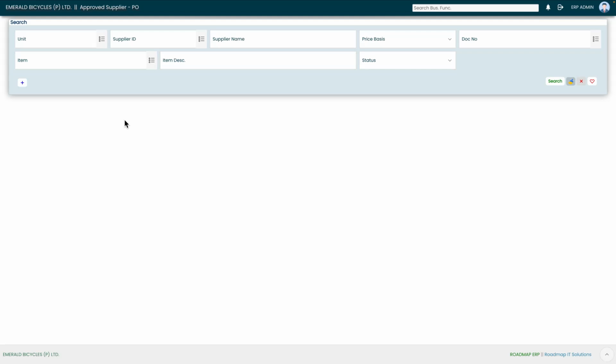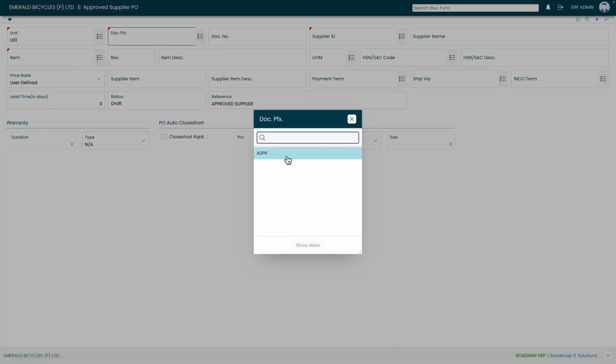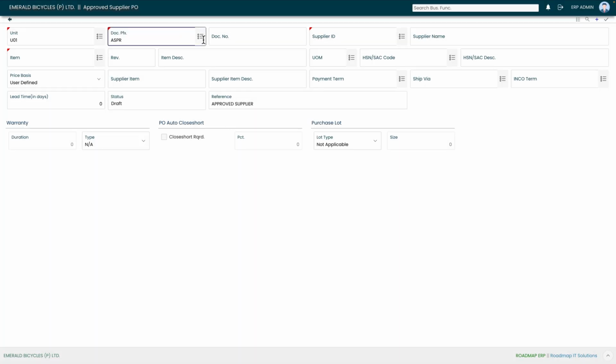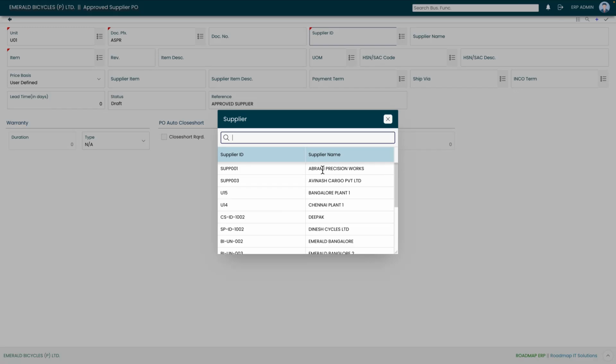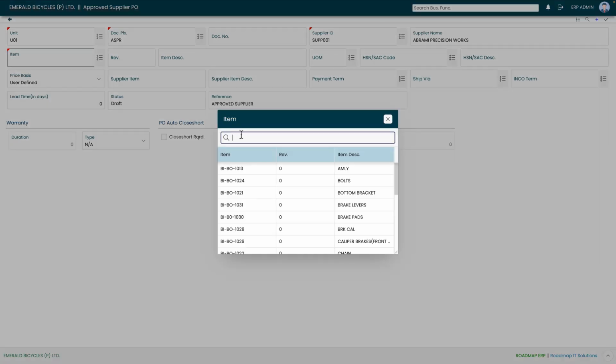So this is the screen of your approved supplier. Let's click on this add icon. You'll be choosing your unit. Then you have your document prefix, which has been given at your voucher setup. Your document number will be generated automatically, followed by the supplier. So here I'm choosing Abraham Precision Works. And now I'm selecting the item, that's your caliper brakes.